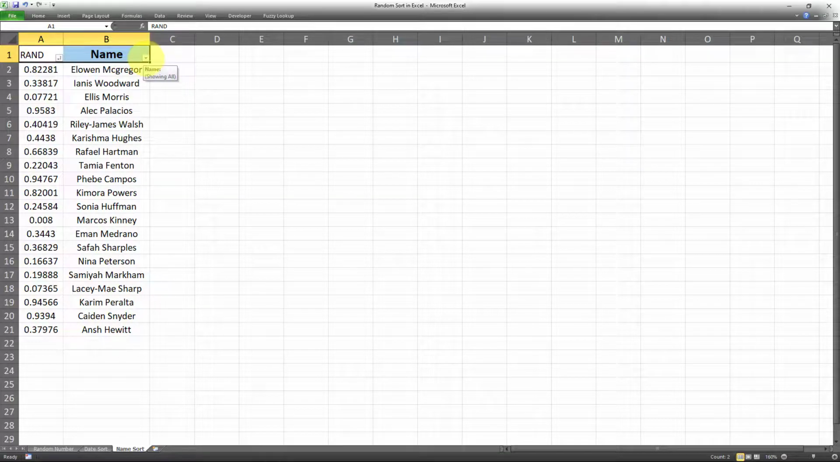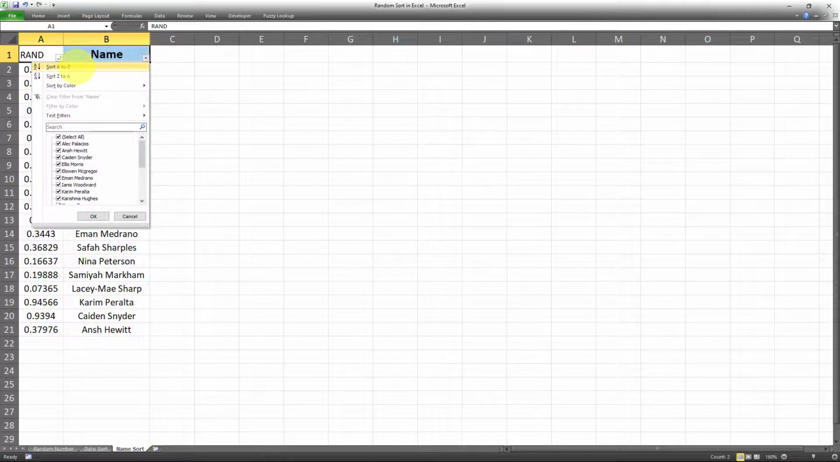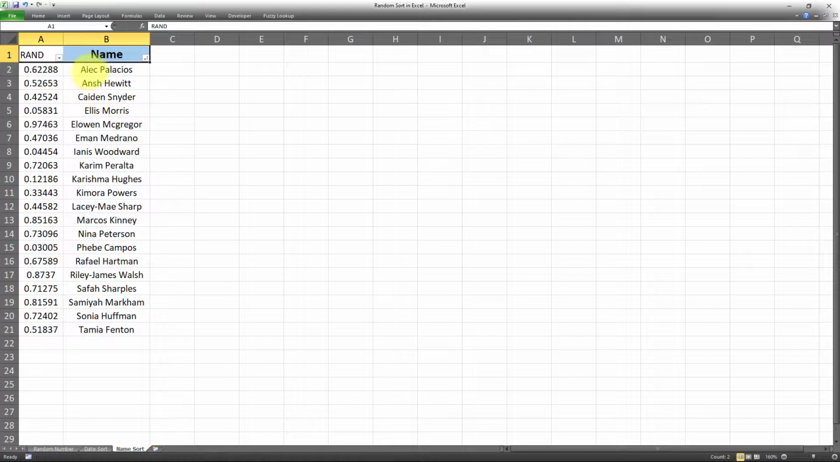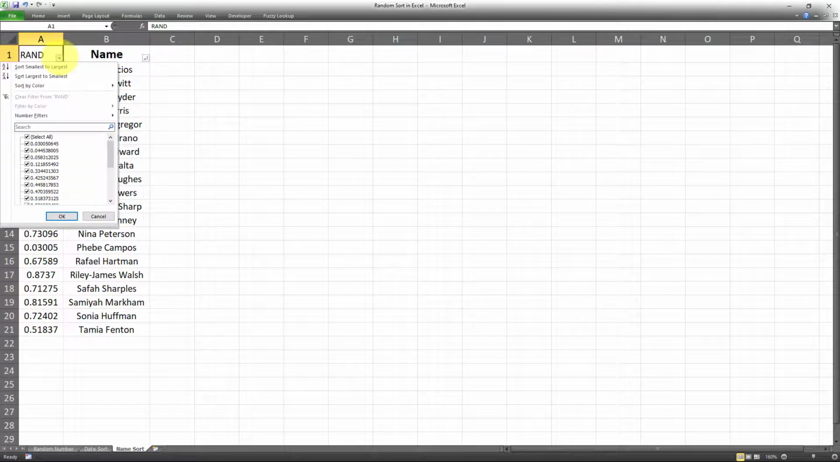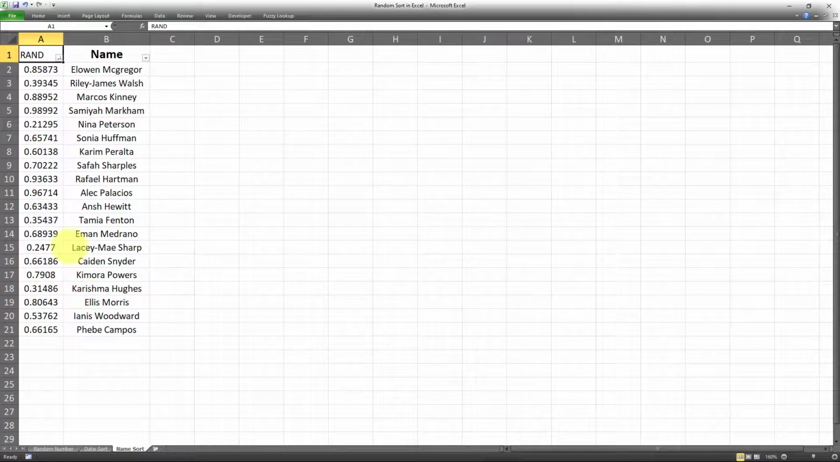Now let's change this. Let's change the sorting from A to Z again. So here's how it looks. As you can see, if I go to our helper column, the RAND column, which I created using the RAND formula, and I sort this again in any order from smallest to largest or largest to smallest, these names will be sorted randomly once again.